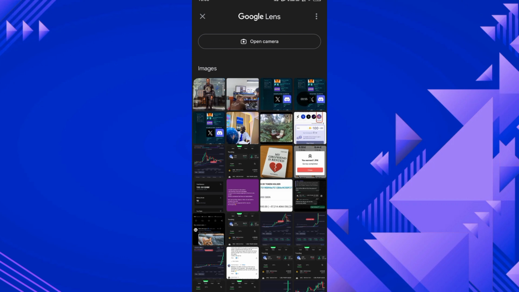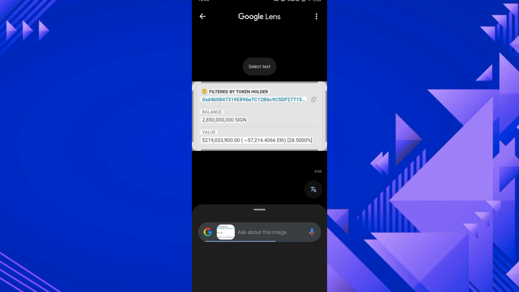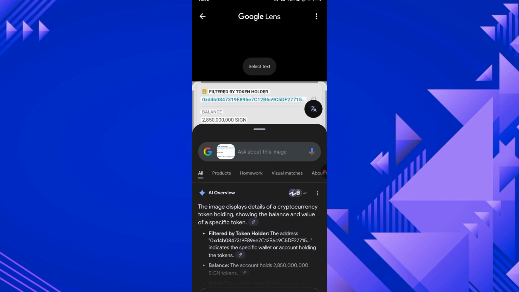Once you tap it, it will open. I have granted access to my gallery, so you can do yours too. I will be choosing this one for the sake of this video. Now tap on this and it will load up. Once you have selected the image you want to use, as you can see, the lens activates and it will now load up.